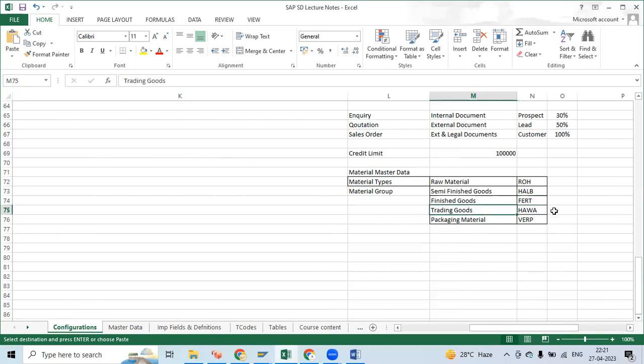And then trading goods are like clothes. In the retail market, in the clothes market, we buy something in wholesale and then we sell it in retail. Such kind of goods are called trading goods. You can buy for a certain price and then sell it for added value. Mostly for clothes and apparel, we use trading goods.